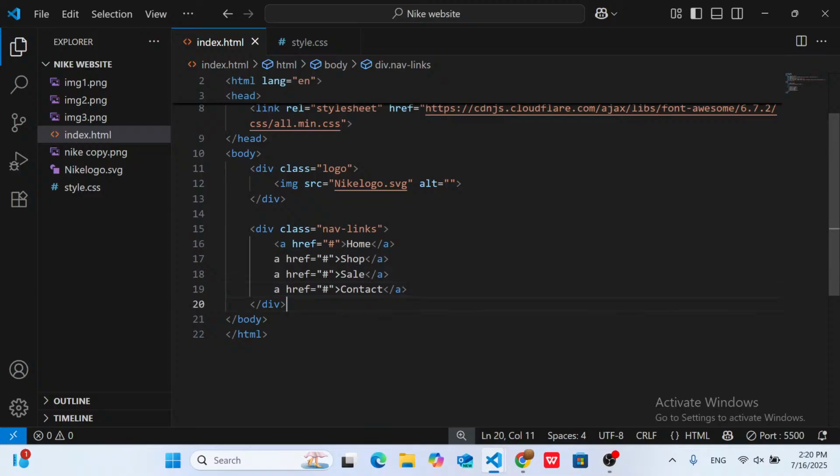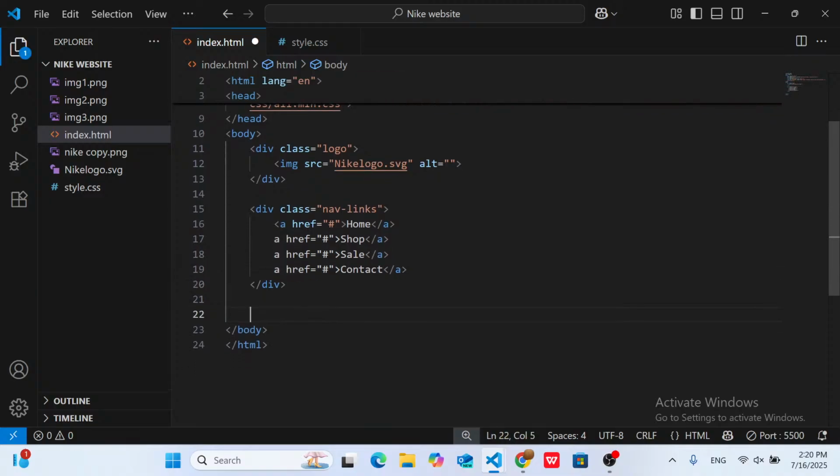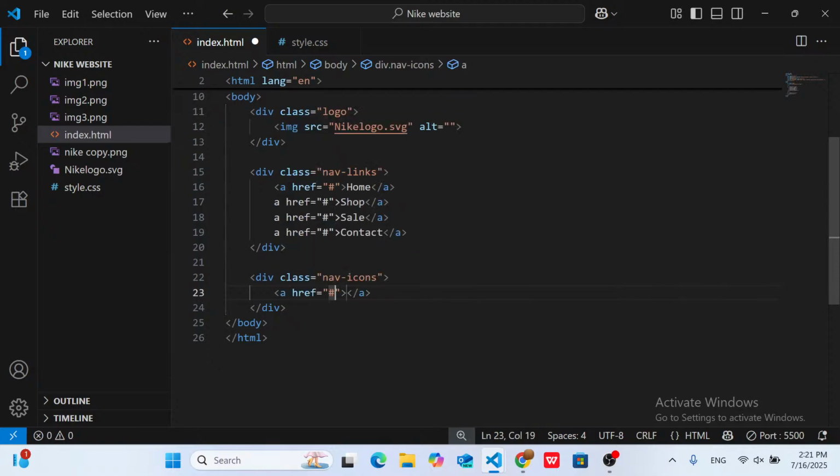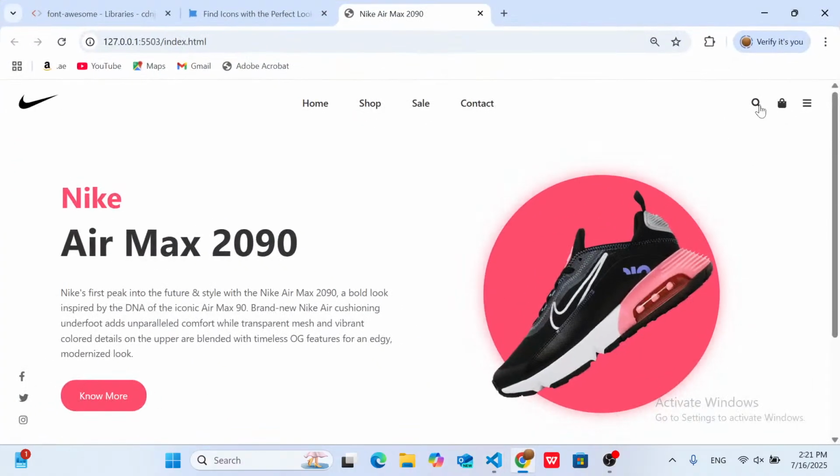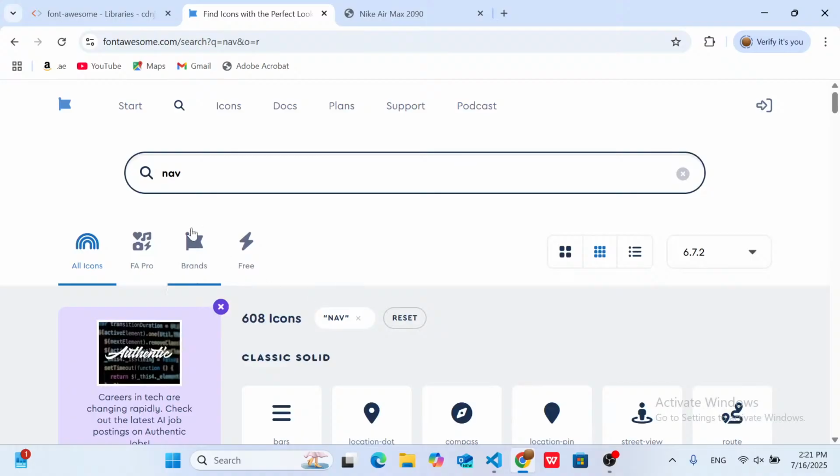So in the right section, I will be having the nav icons. I'll be wrapping the nav icons in another div of nav icons. Then I'll be getting the icons from Font Awesome. For the icons I'll be using, we have the search icon, the shopping bag icon, then the nav bar icon. So I'll be getting the icon from Font Awesome here, from the search.